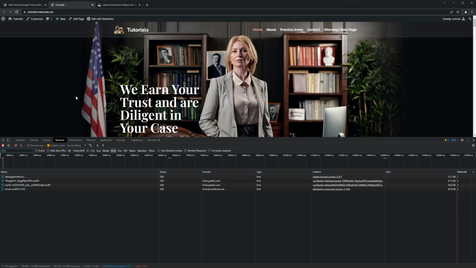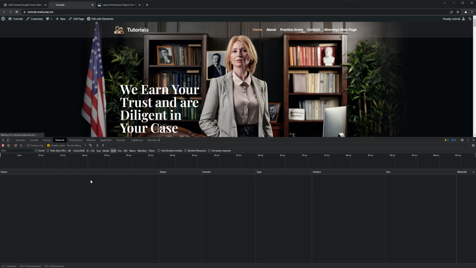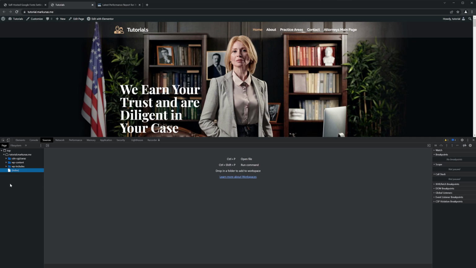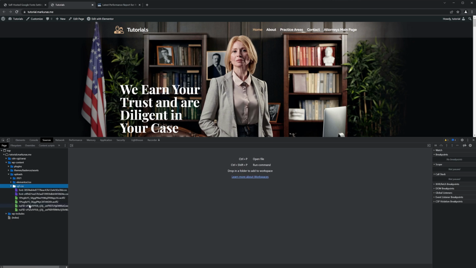Okay, let's go back to our website, click refresh, and you will see that those fonts are loaded locally now. And if we go to source, we see no other request because everything is loaded from our website. Let's go to WP content and you will see this folder. Here are all our fonts.